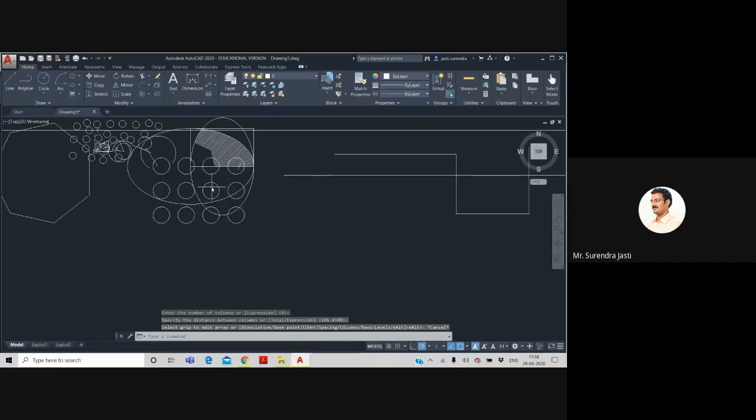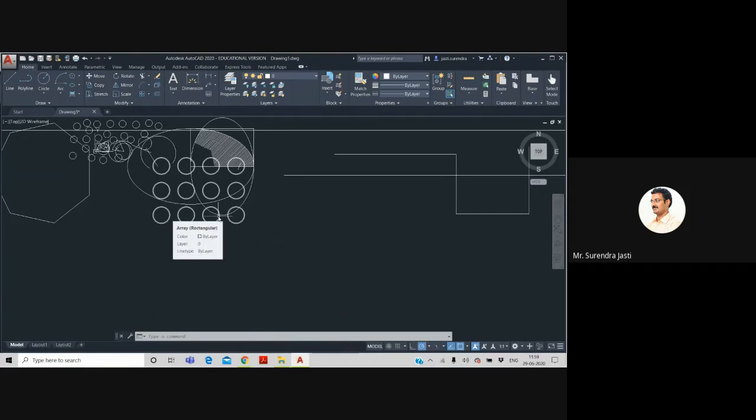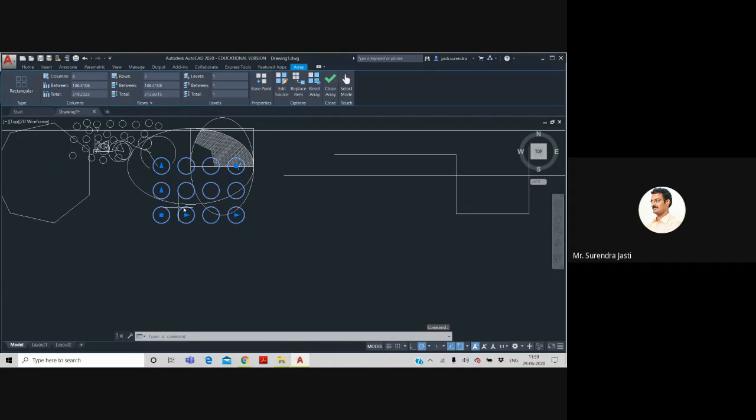So array means creating multiple objects like an array. Simply remember the mathematics array problems, matrix problems. So in the form of a matrix. Now, all these are a single entity. You can simply delete. Or you can also give the options directly here.